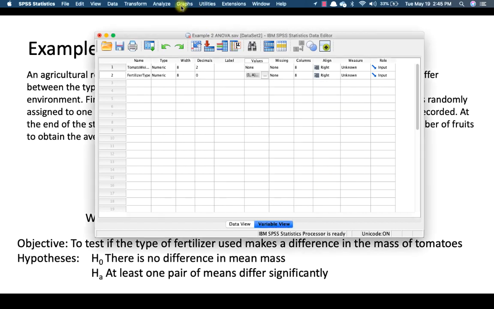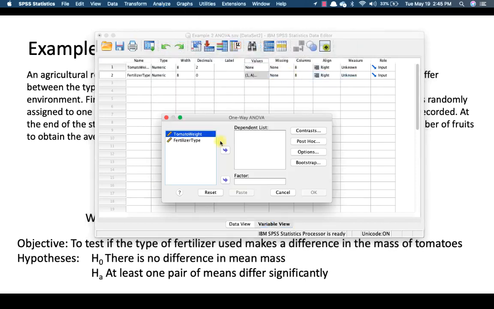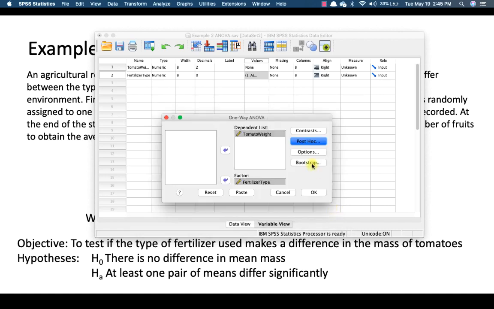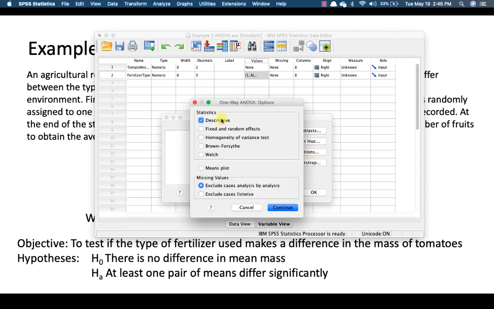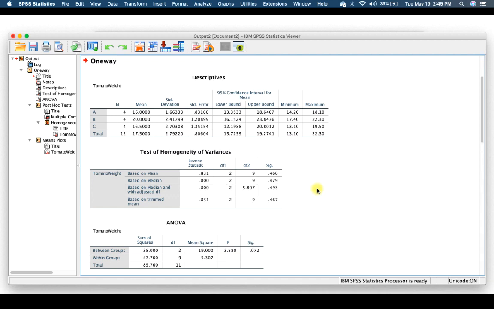Okay, just do that. And then go back to Analyze, Compare Means, One-Way ANOVA. We already have the tomato weight and fertilizer type. We don't need anything from Contrast. If there's post hoc, just run it. Options: we want descriptives, homogeneity, and means plot. It's very easy.